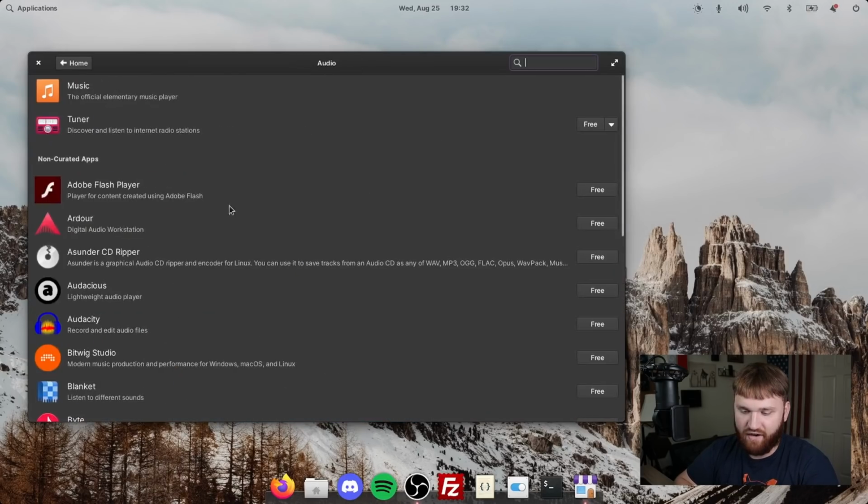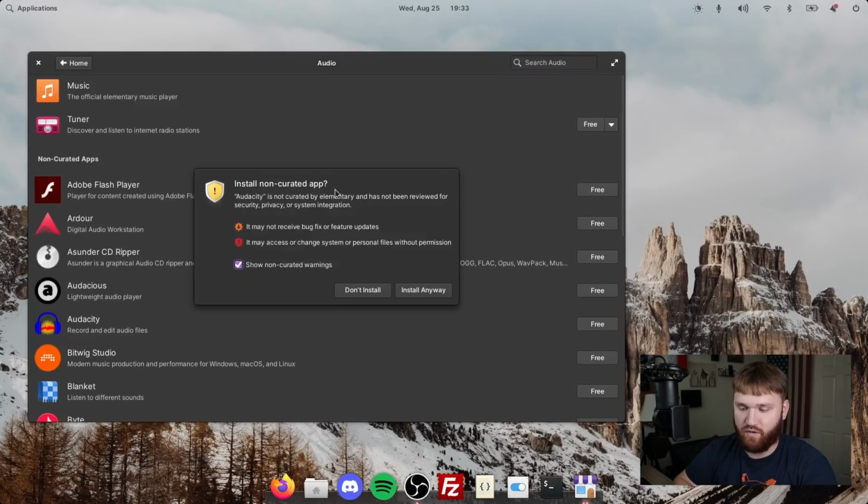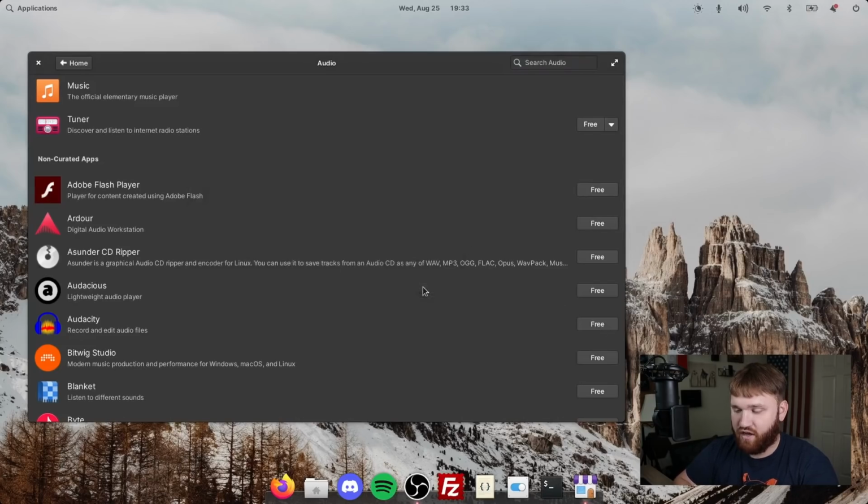And even if they did add it out of the box, they still have a little warning message. If I go under here, you could see under audio, literally the only things in here were Music and Tuner. And then if you go ahead and add those repos, we have Adobe, Ardour, a bunch of good things. If I go ahead and add Audacity, for example, it's going to give me this warning: would you like to install this non-curated application? It gives you a couple warnings. You go ahead and install anyway, and it installs.